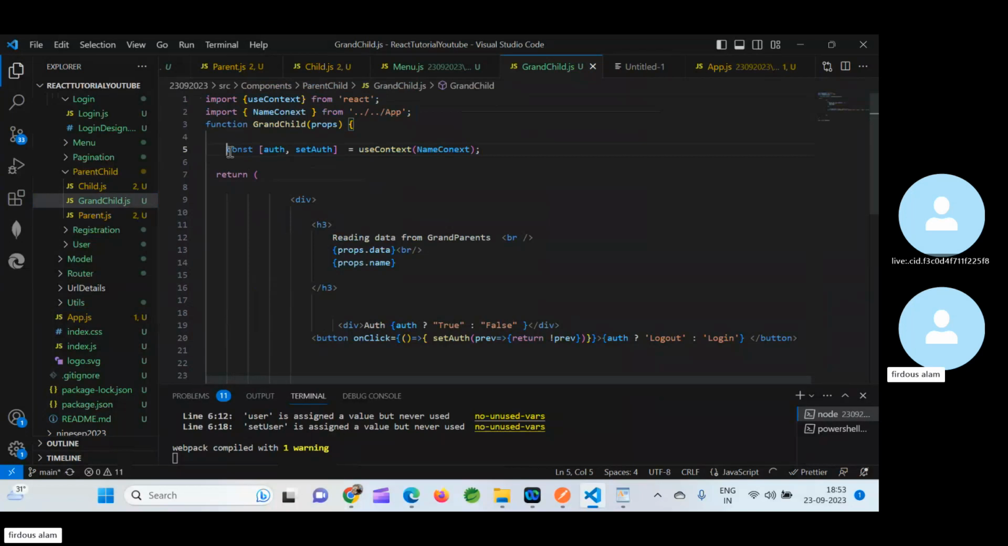And why we had used the state? Because we had used this auth token inside a state, so that it gets merged with the React state, and whenever we change it in one place, that will reflect on the other places also.